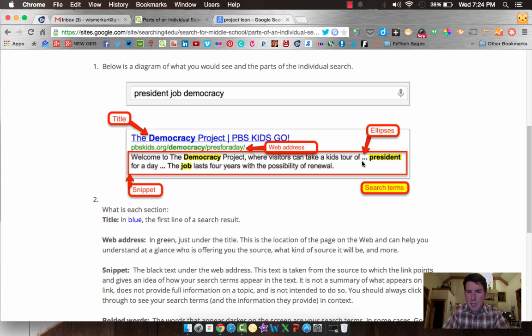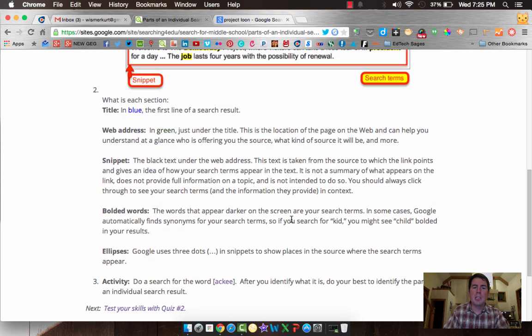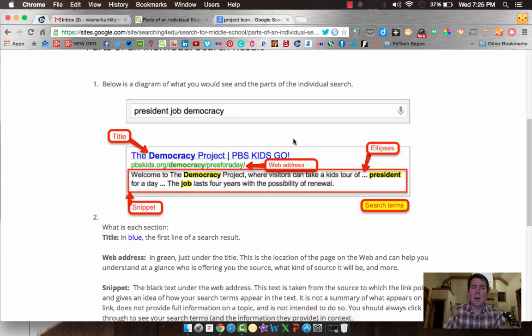Then finally, occasionally we may see ellipses, these three dots. Those are going to be indicating breaks in the sentence to tie where the word democracy is found, the word job is found, and the word president is found, because those are all from three individual sentences. They weren't together in the same sentence. So sometimes you'll see those, sometimes you won't. All right, let's take a look at each of those individual parts on another example.